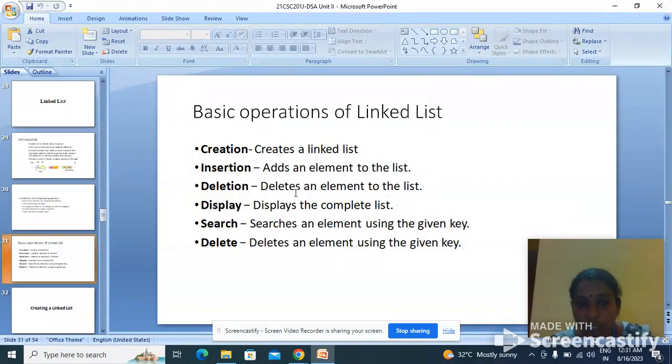Deletion means the user wants to delete an element in the existing list, and we can do it using the delete operation. Display means whatever elements are in the linked list, we can display them using this display operation. And the search or find operation: we can search for any element in the list using a given key. So the user has to give an input as a key, and using that key we can search whether that element is present in the list or not. And delete we can also perform using a given key. If the user gives the key as an input, that particular key element we can delete. So these are the operations we can perform on the linked list.